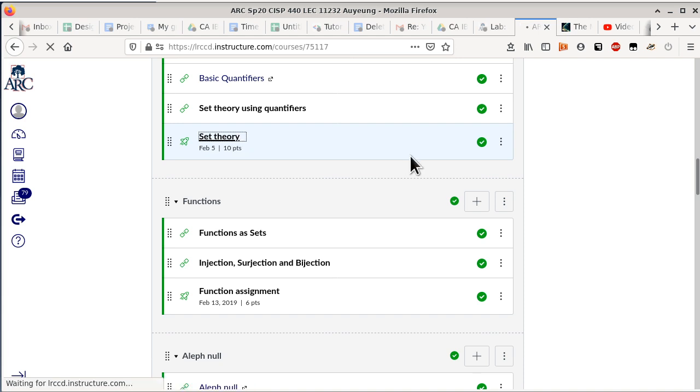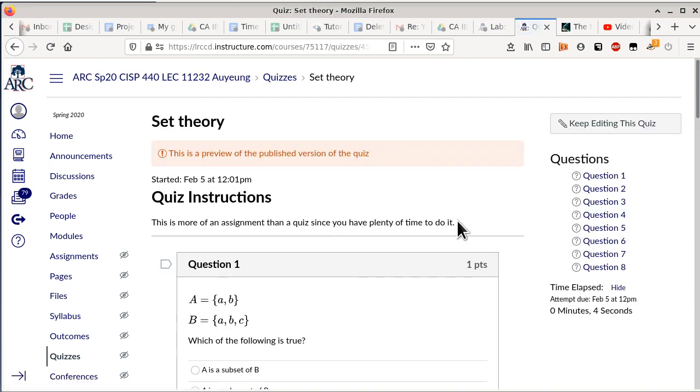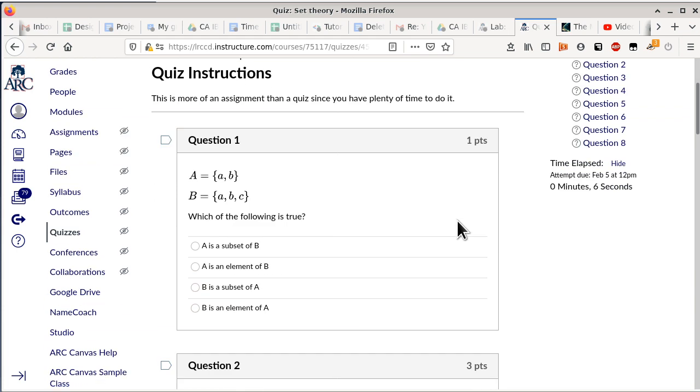All right, so this is set theory, and I'm just going to do a preview so we can go through all the questions. This is question number 1. Set A has 2 elements, lowercase a and lowercase b, and uppercase B as a set has 3 elements, lowercase a, b, and c. Which of the following is true? The first one is A is a subset of B. Yeah, that sounds about right, because every element of A can also be found in B.